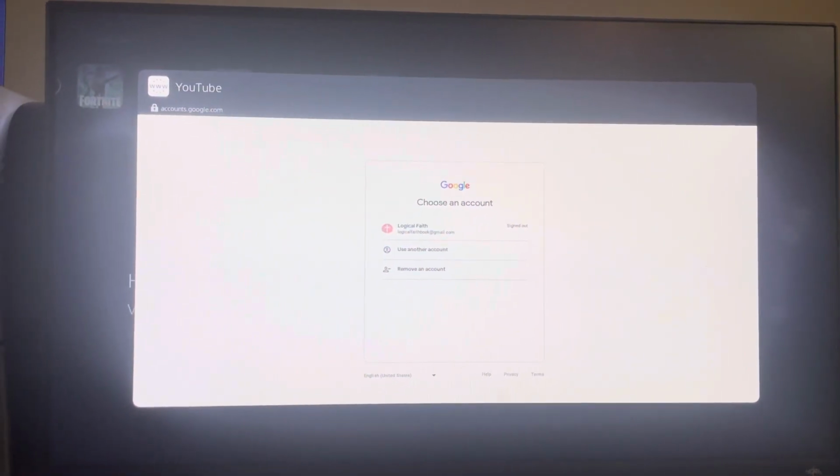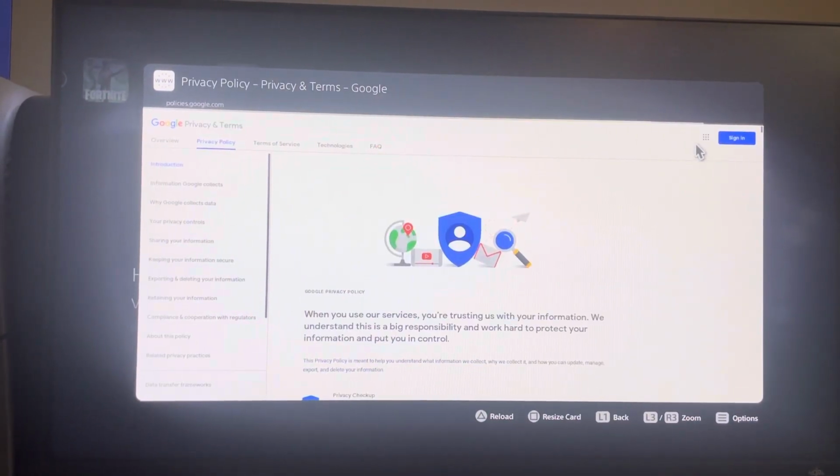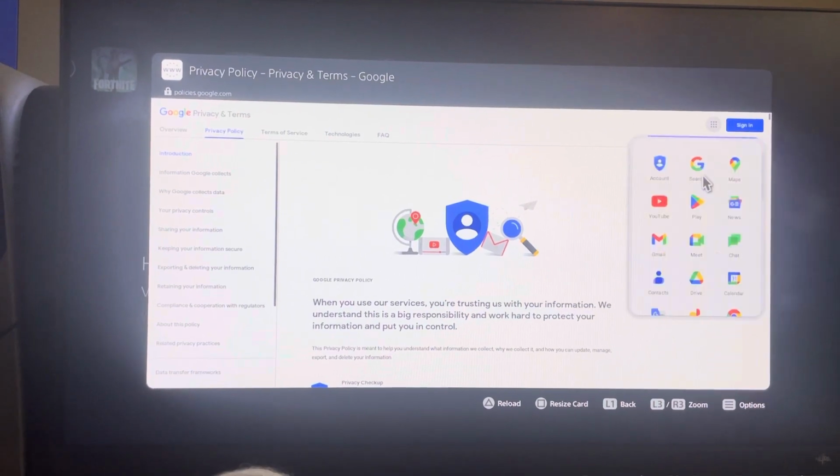Privacy, 9 dots, Google search. I'm going to type in Grubhub.